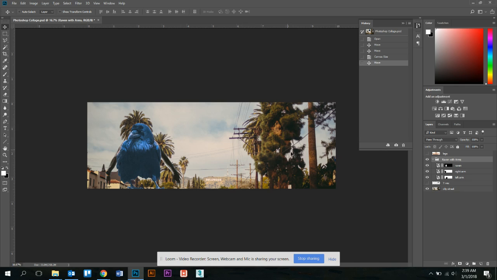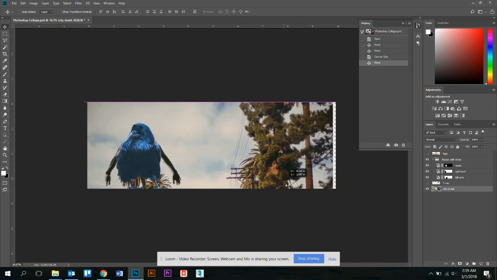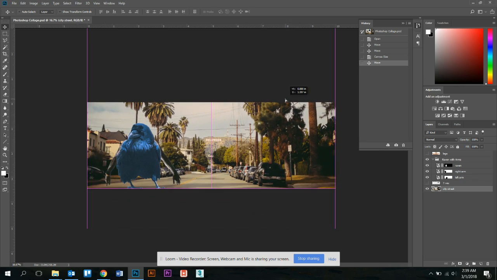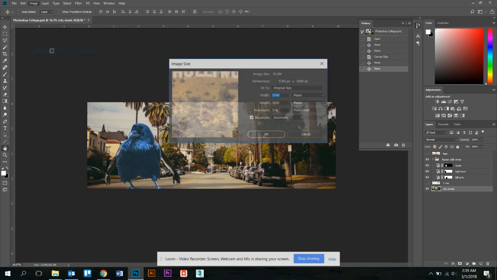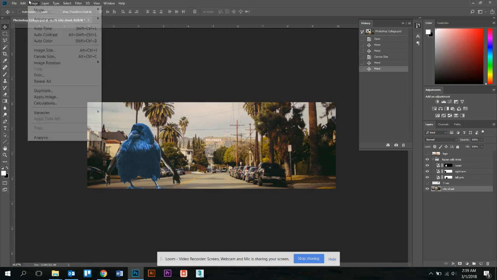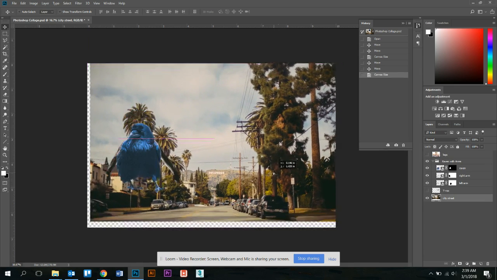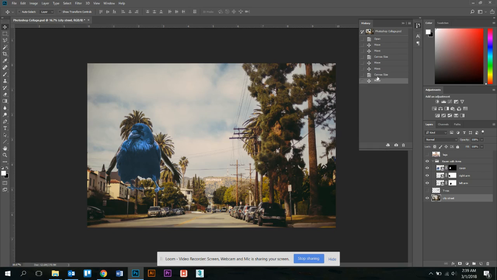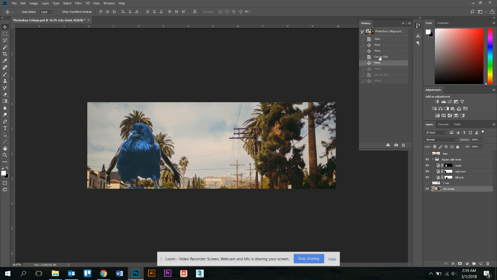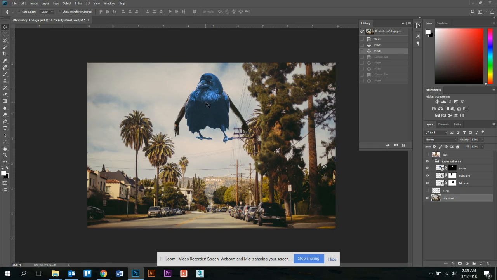That is easier to undo. I could go back to image canvas size. Change that to pixels and go back up to 3,800 or whatever it was. Hit OK. Kind of back to where we were. Image size and canvas size.